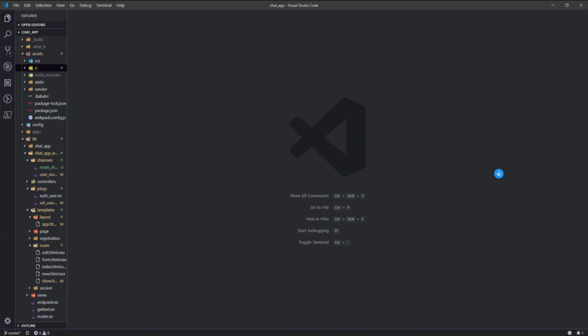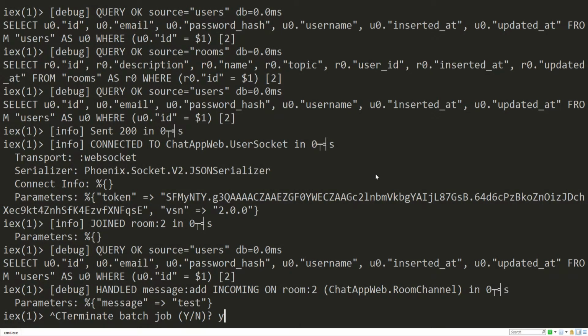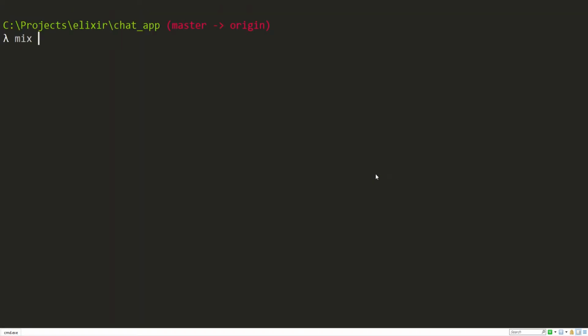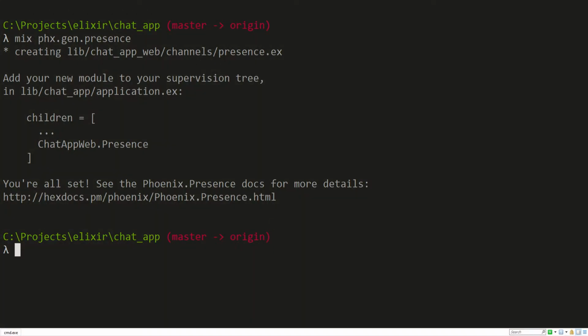So for this, we want to go ahead and use our command line tool to generate a new presence module. I could, of course, just put it in manually, but might as well use the Phoenix generation tools for this. So Phoenix gen presence, and this will create that new file called presence inside of our channels folder. And we're going to need to also add this to our application.ex file so that everything runs properly.